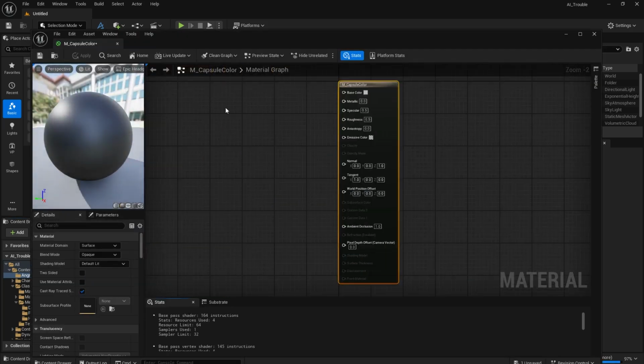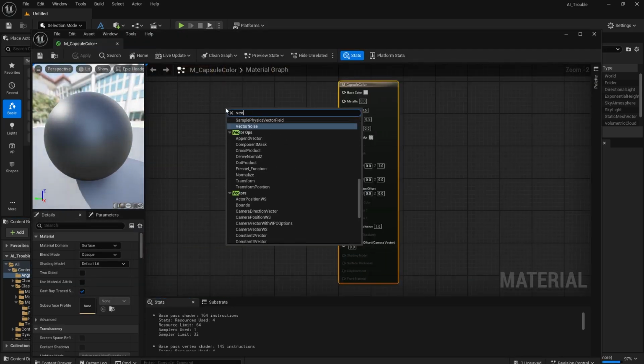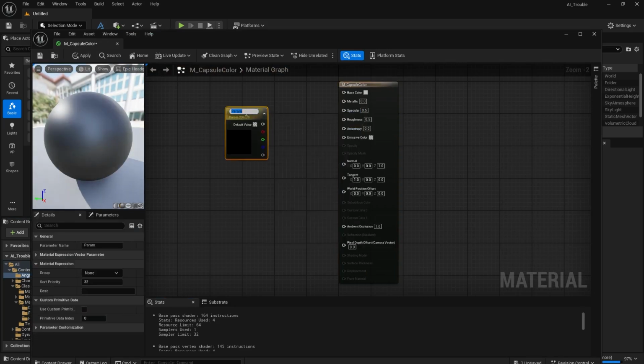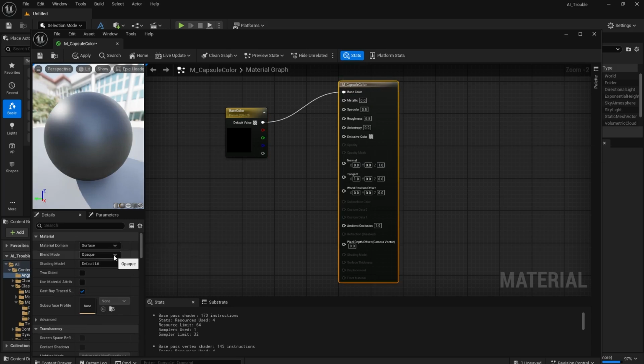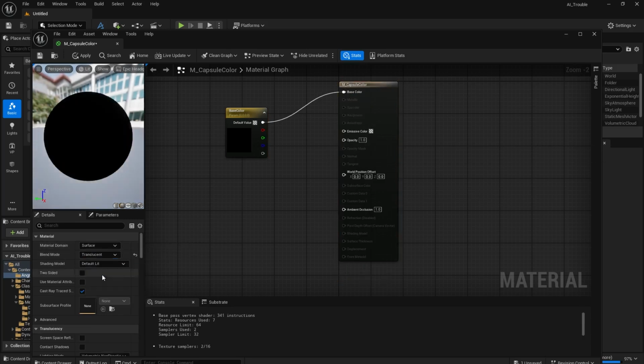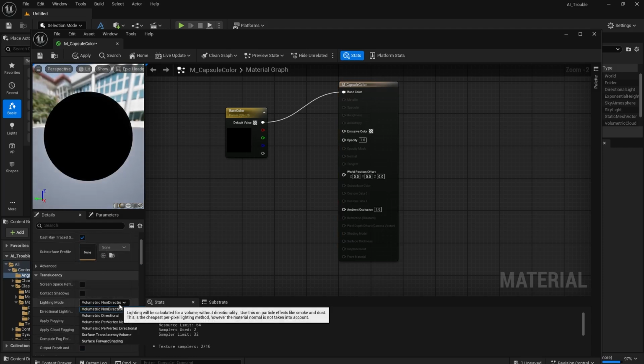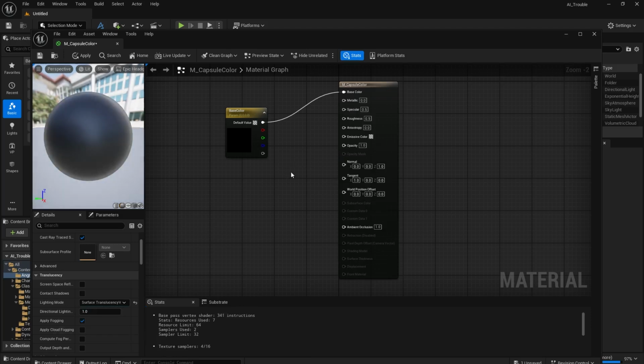Inside the material editor, you're going to create a vector parameter, and let's just name this base color. This is going to be very important, so let's keep this name in mind because we're going to need it later on. Let's connect that to the base color. And I also want to turn my capsule into a translucent material, so I'll change from opaque to translucent, and also change the lighting mode to surface translucency so that I can be able to control this.